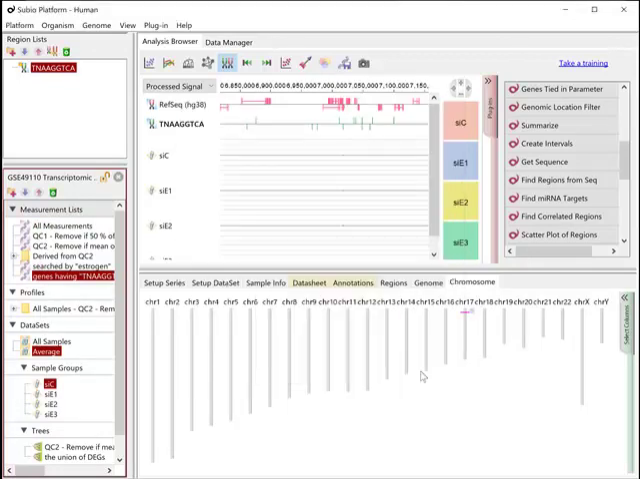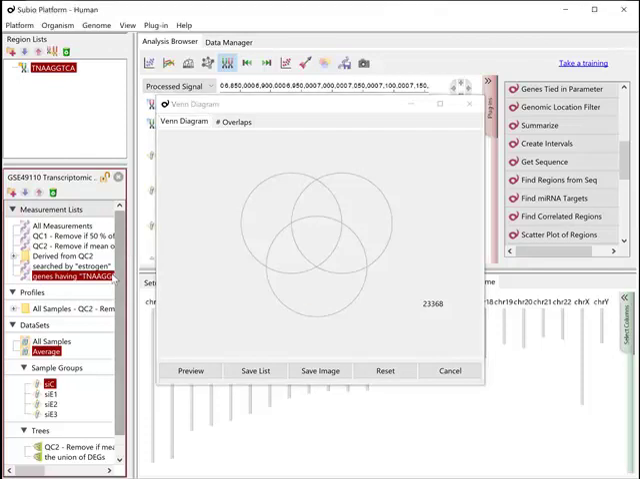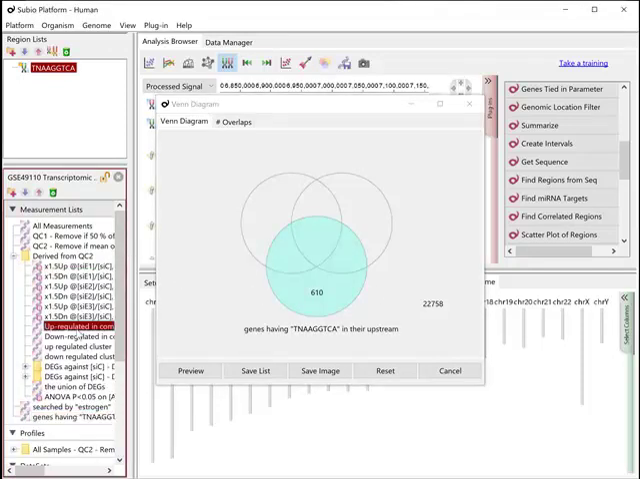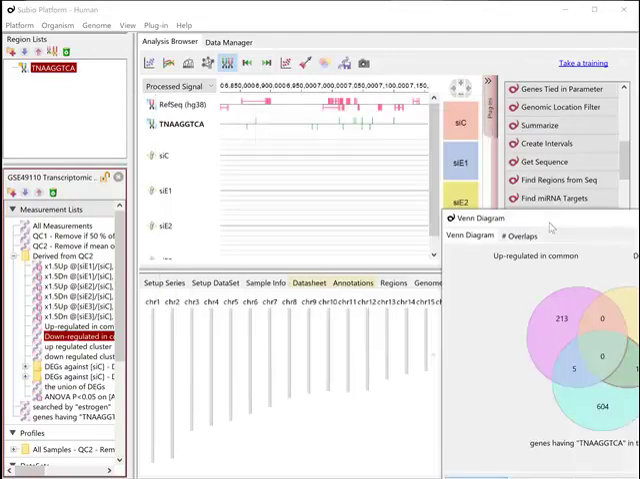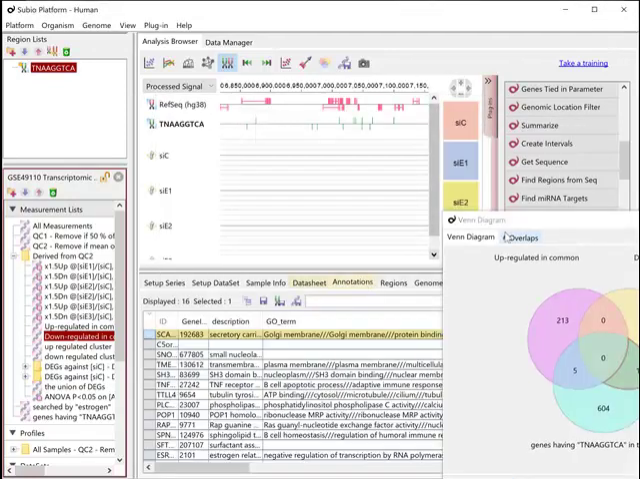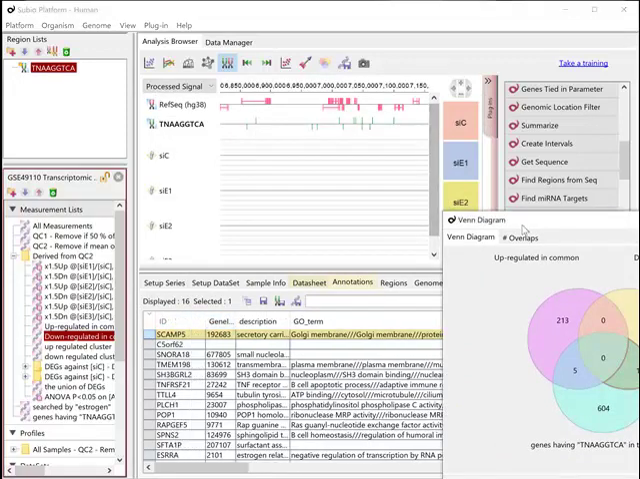Let's combine this list with the commonly up or down gene lists with the Venn diagram tool. You find only one gene which is at the intersection with the commonly down list. Save as a measurement list of the gene.